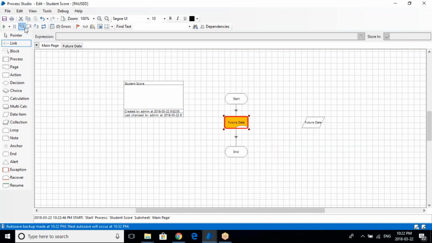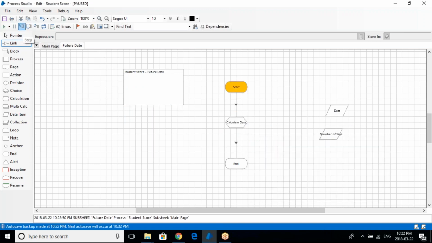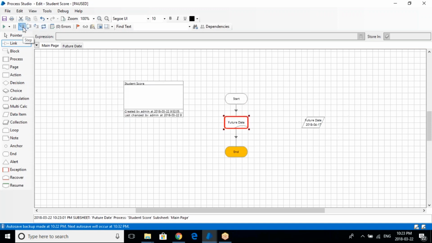Okay, I'm going to the future date page. I'm calculating the value. So it calculated the value, and once I come to the main page, it shows me the value here in the future date. This is a very basic example, but it shows you clearly the concept of input and output, how you pass the input and how you retrieve the output value. And this is going to be the same in the process also.